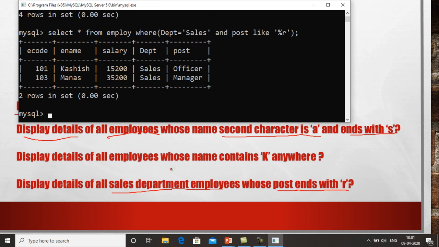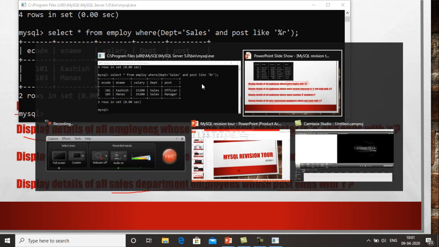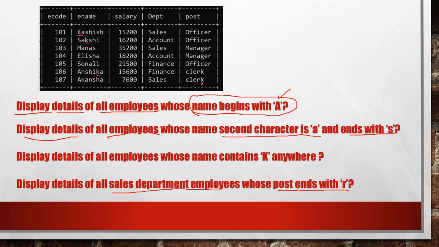So you can see that we are seeing the record of only sales department employees, and their post ends with the character R: officer and manager, right? So these are basically some questions based on the like clause, and after the like clause we go to the distinct clause.